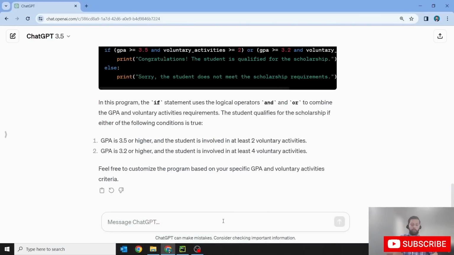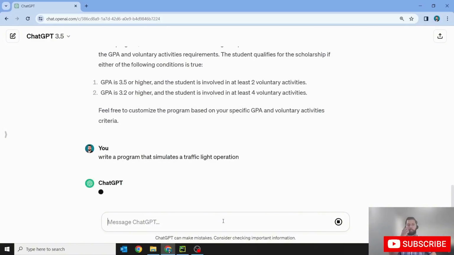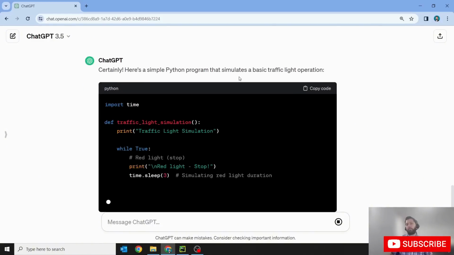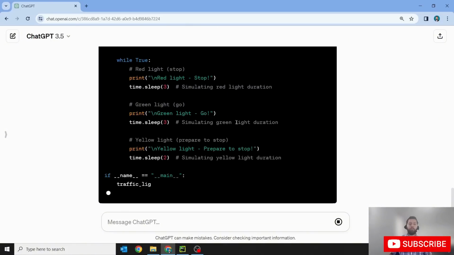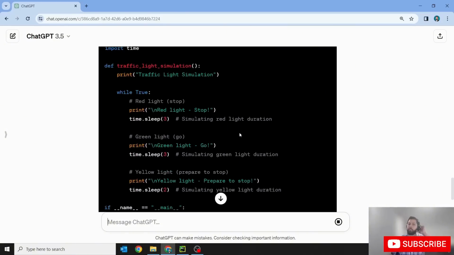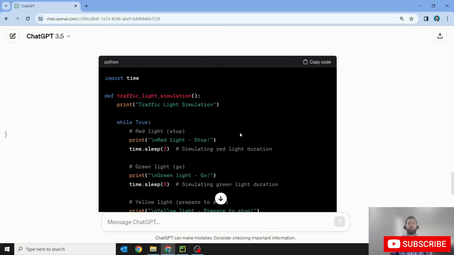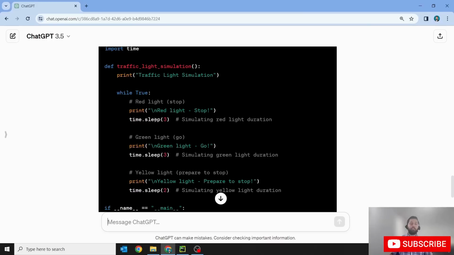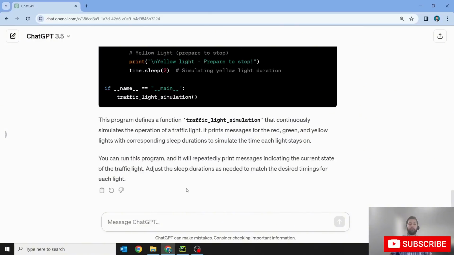Let's look at one more. So this is a fun one. So write a program that simulates a traffic light operation. Something simple like that. I mean, the concept itself seems simple, but actually there's a lot of code involved there. And you can see here it actually used, you know, while loops and time delays. Time delays are essential, and it used a function. So I'm going to modify this, and I'm going to ask it to do something else.